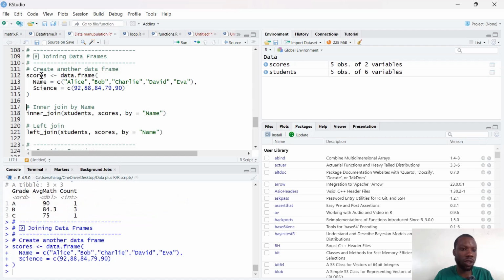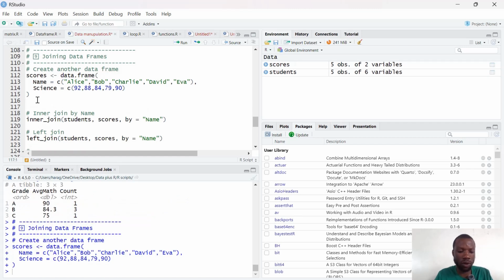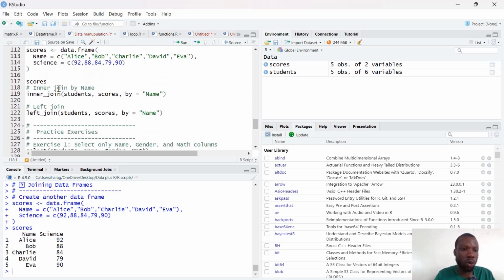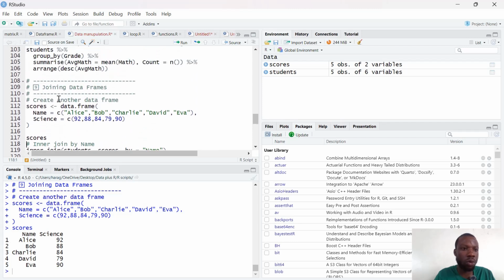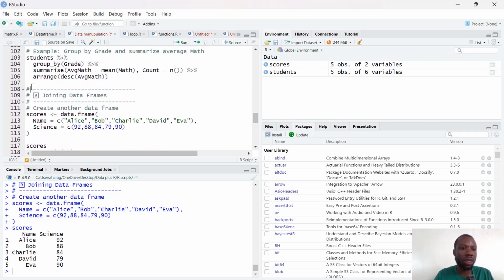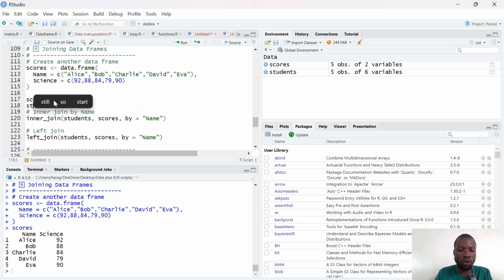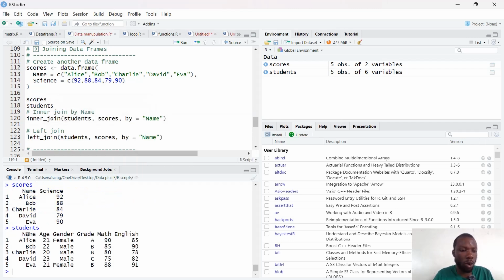Once we print scores, we are going to have the data frame with name and science. And we also already have the data frame called student. Both of them have a column in common called name.